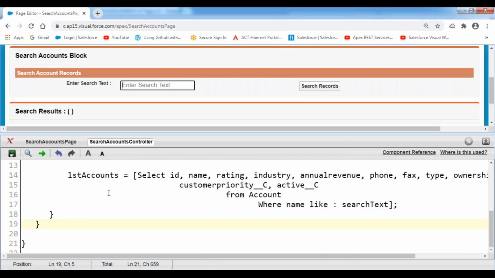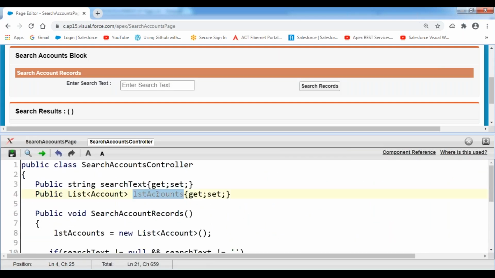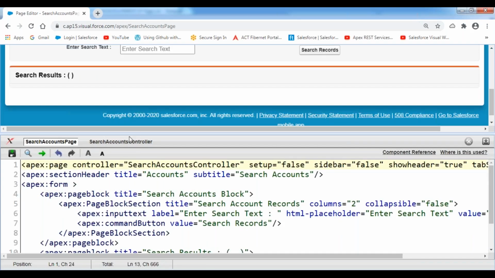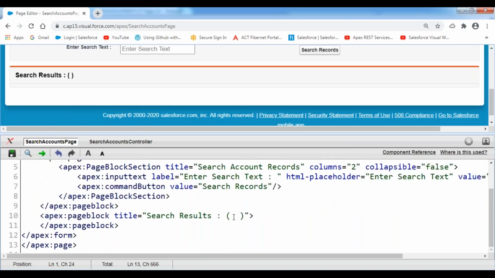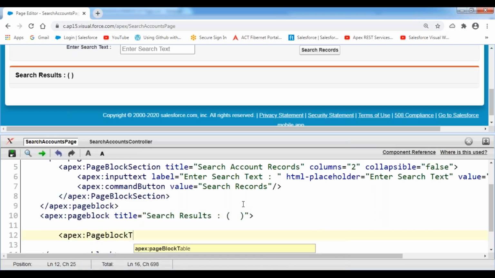So I'm implementing this functionality. Once the records have been searched, then where can we display the results? Whatever records have been collected through the SQL query, I want to represent on my Visualforce page. For that, inside this page block, I want to represent the records in tabular form. So in this page block table, I would like to represent a table.